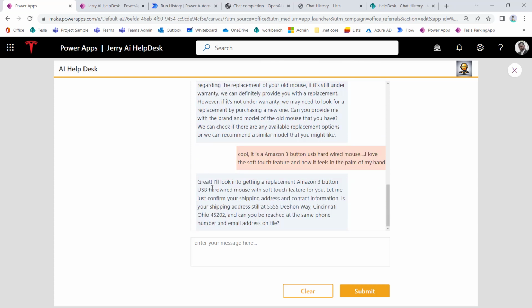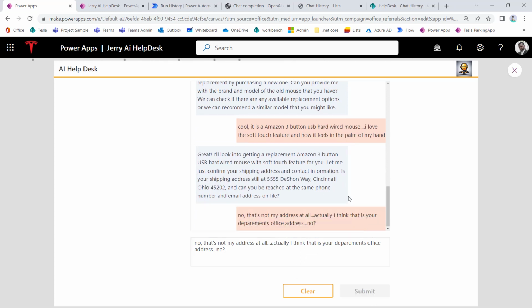Okay, so here we go. "Great. I'm looking into a replacement 3-button USB hardwire soft touch mouse for you. Let me just confirm your shipping address and contact information. Is your shipping address still 555? Can you be reached at the same phone number or email address on file?" Now this is weird. See, this is where we have to tighten up our prompt. That's why you do these types of tests. It doesn't realize that this is its address. All right, let's see how it figures its way out of this pickle.